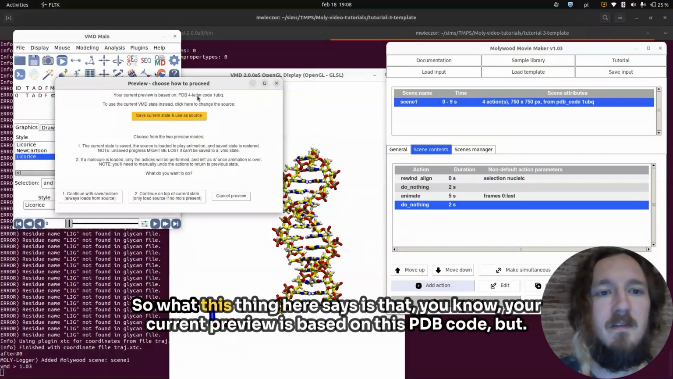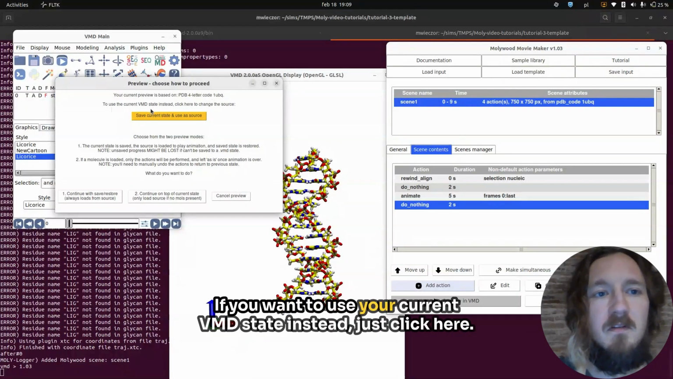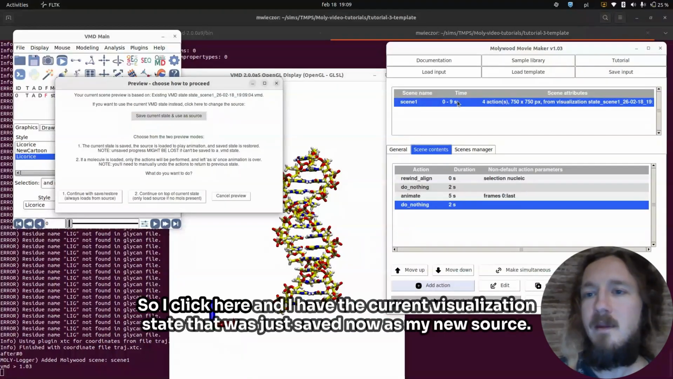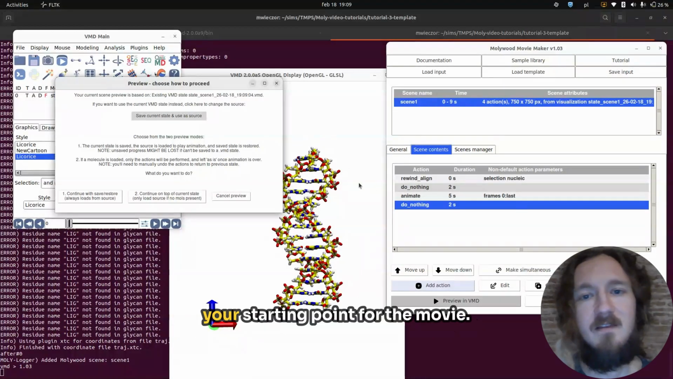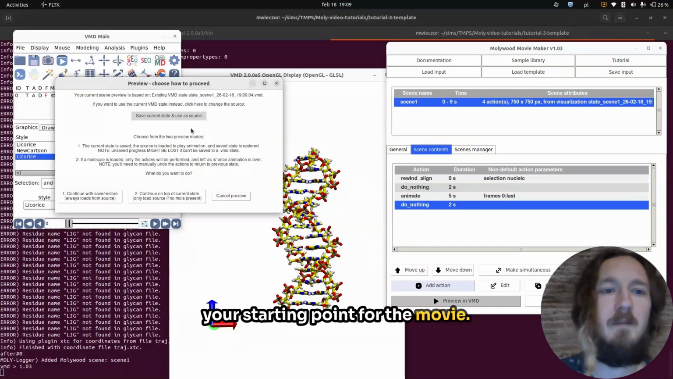So what this thing here says is that your current preview is based on this PDB code. But if you want to use your current VMD state instead, just click here, right? So I click here, and I have the current visualization state that was just saved now as my new source. You can always do that. This will use the latest visualization state as your starting point for the movie.